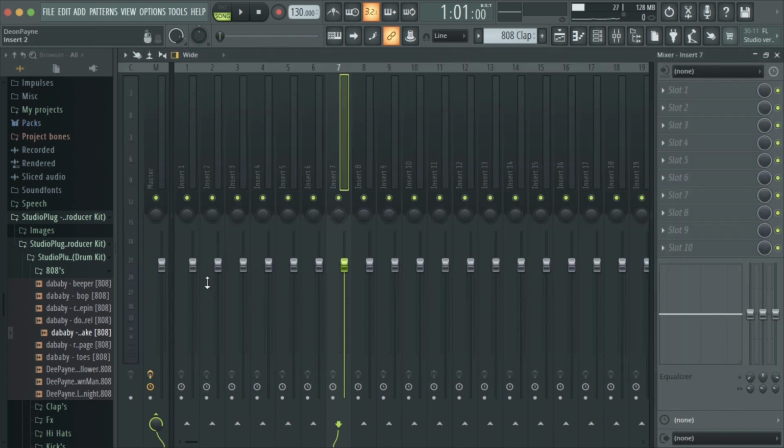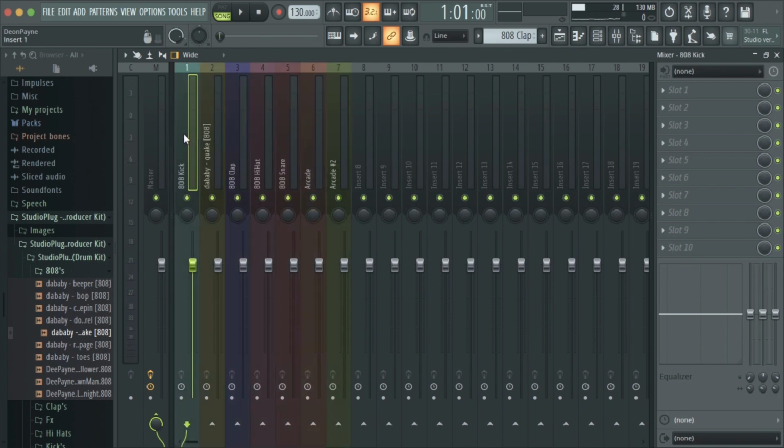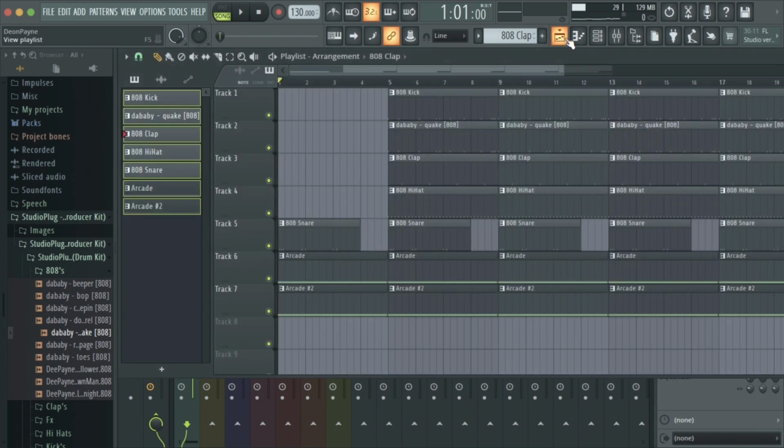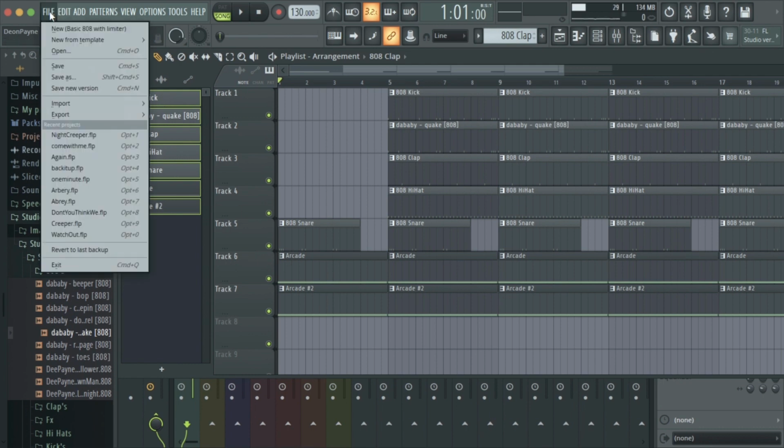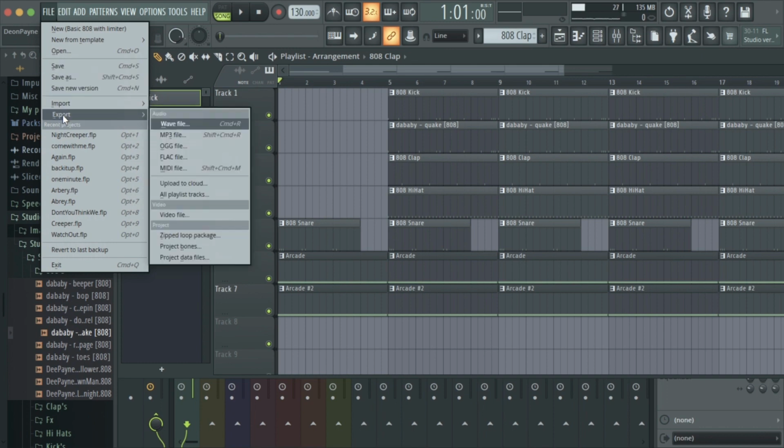Now we're gonna come down here to these, and we're gonna hit this button right here and bring them all down. Make sure that we got that straight right there. Now each beat, each sound that we made, is on a different track. And there you go, track 1 all the way to 7. Now come up here to file. We're gonna export them all as separate tracks, separate stems.